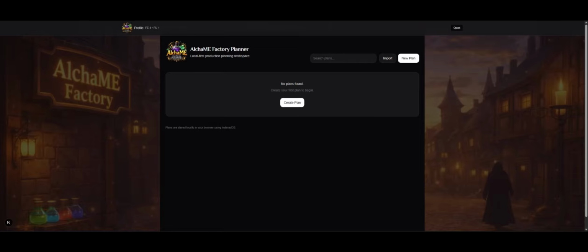Capo here. I just wanted to provide a quick update on the progress of my app, AlchaME Factory Planner. I want to walk you through some of the latest updates that I've been making in the background. Hopefully with these updates and ones I'm going to make in the near future, I'll have a release date for you guys really soon. But I wanted to showcase the creation of a plan as well as some of the progress I've made in the background here.